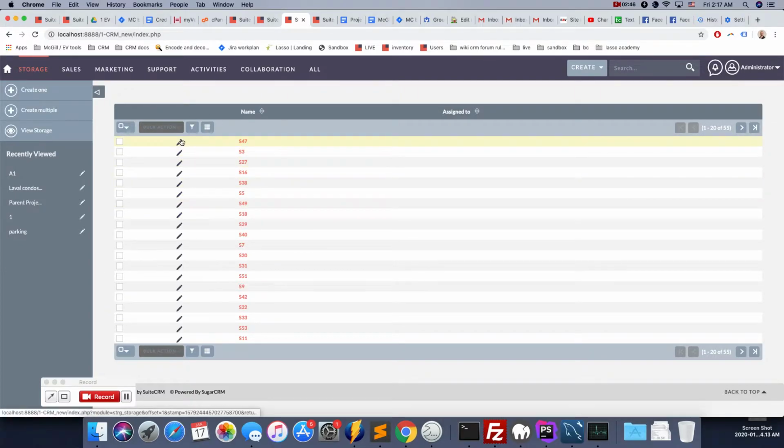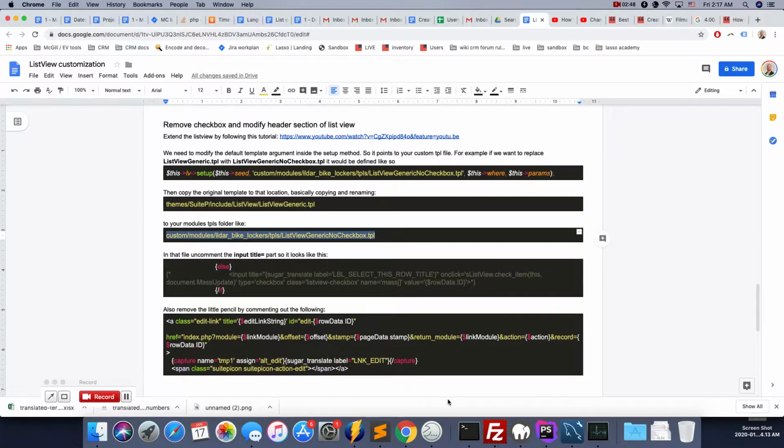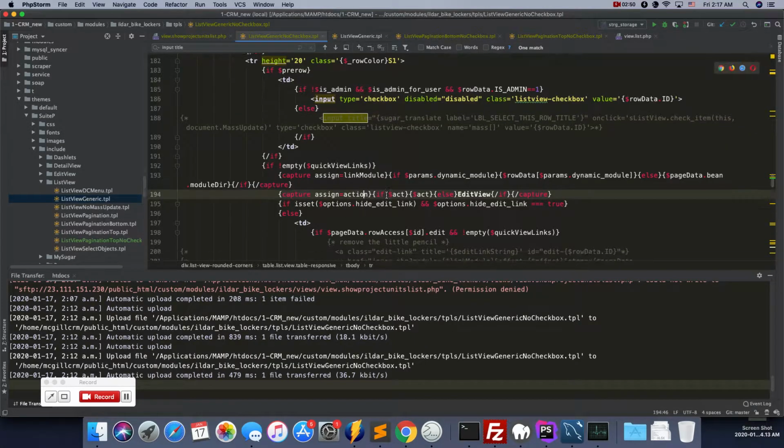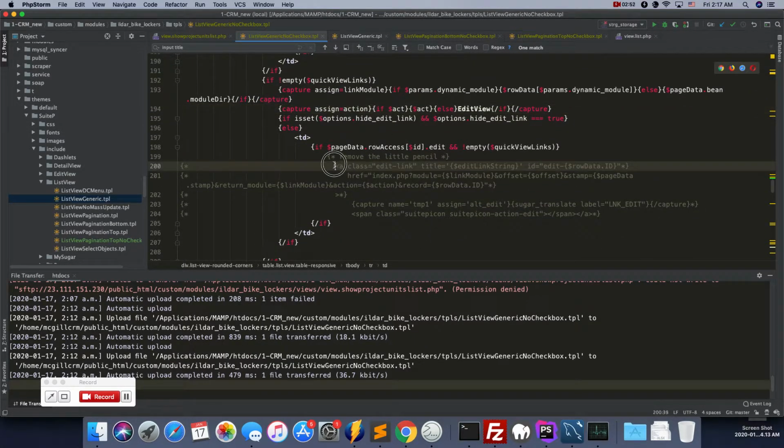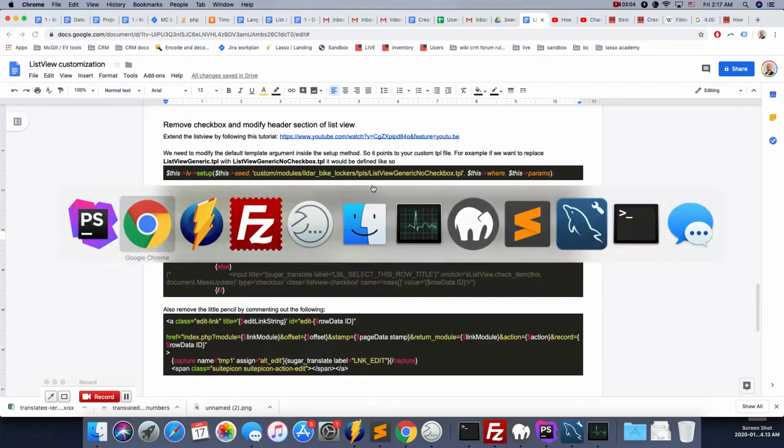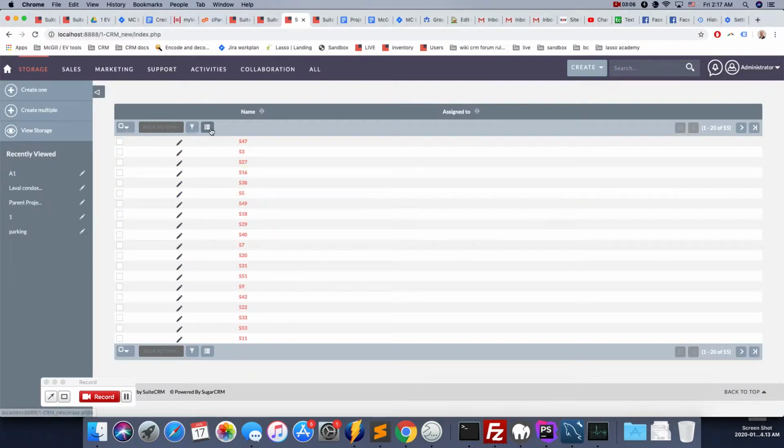The next thing that we want to do is remove the pencils. The pencils are found in the following section here. Everything in this section needs to be commented out in order to remove the pencils. Once this is done, the only thing left to do is to remove this section here, if you wish to remove it. If you don't, then that's fine. Or keep on watching just to find out where this is.